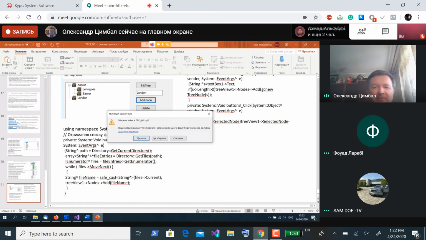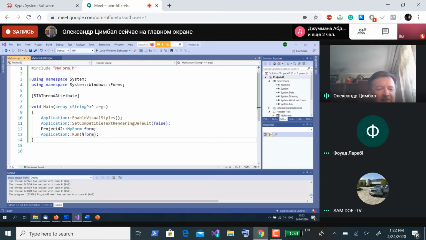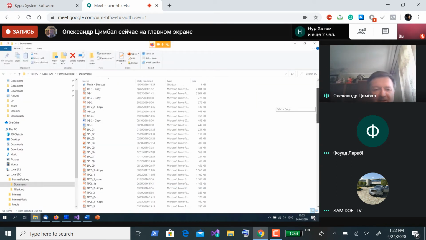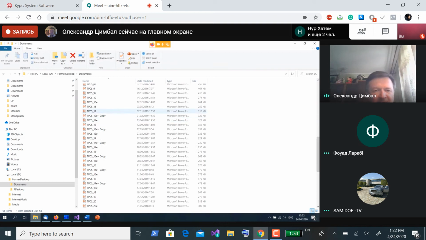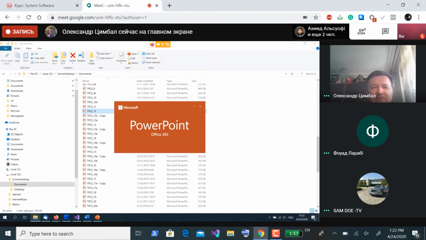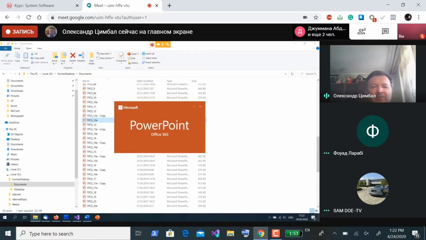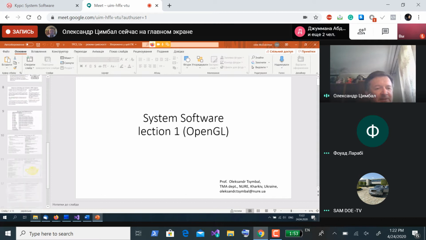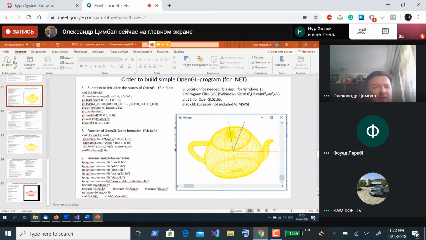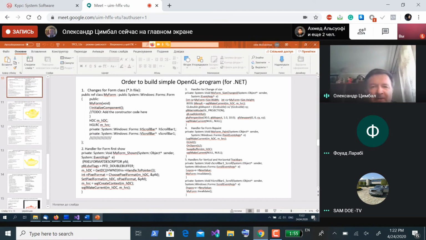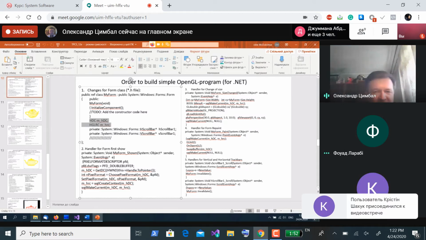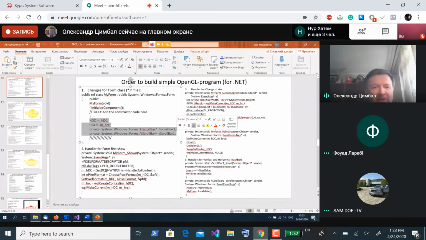I will close the previous one and come to OpenGL. It's number 12, it seems. Yes, in the end we have a description starting from page 10. So changes in the form class. We have to make these two changes. We are copying these 4 lines to our class myForm.